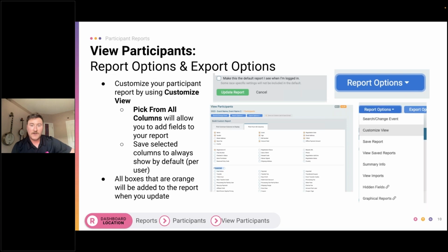You can also customize this report by, at the very bottom of the Pick Common Columns to Display, there's a toggle to make a report the default report that you see when you're logging in. So if you have a certain report that you want to see every time you click the participant report, you can configure the settings under Customize View, make that your default report, and then you will see that report every time you log in.